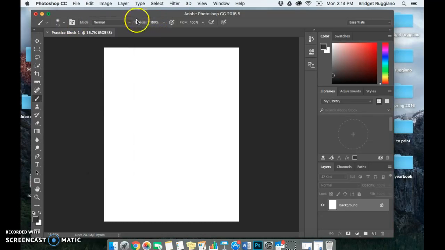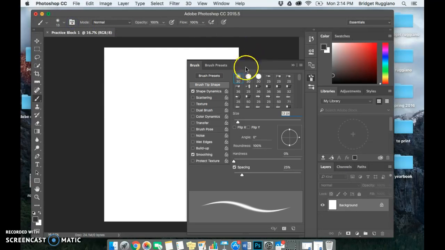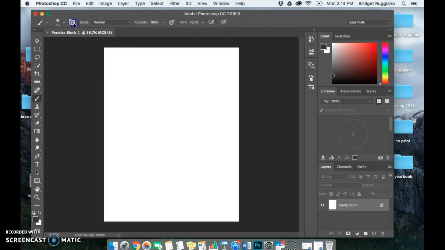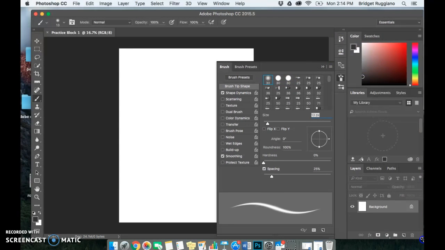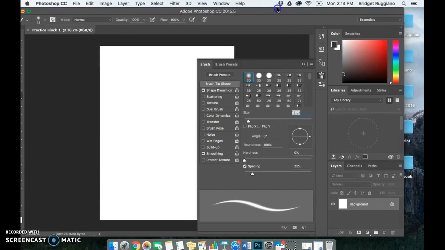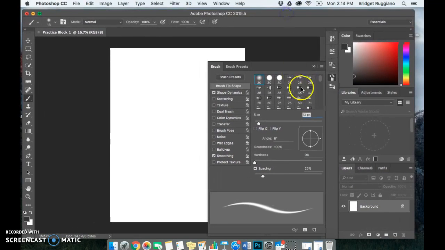You can change the opacity, which is how light and dark things are. You can change the flow, the rate of something, how much it comes out. You can change your size here, but I like to bring this toolbar down right here. You just click this little folder, it can open and close, because there are lots of choices for you in here. And we are going to make a painting today.